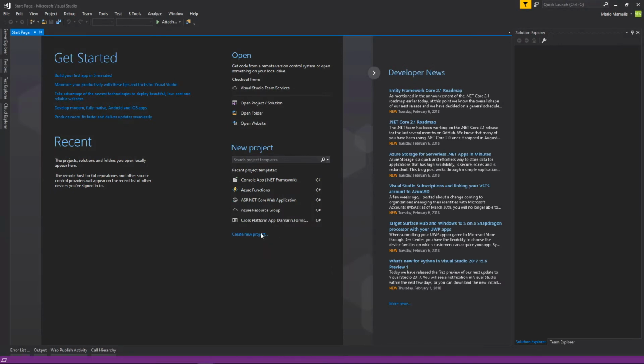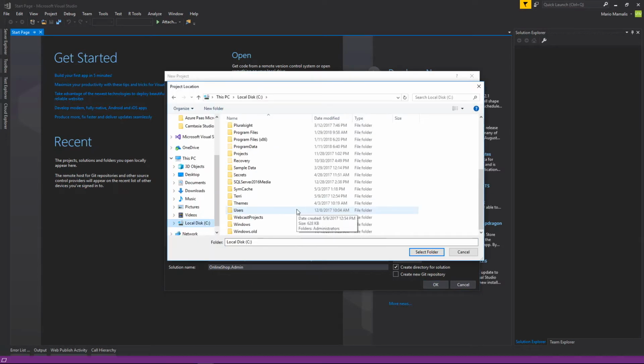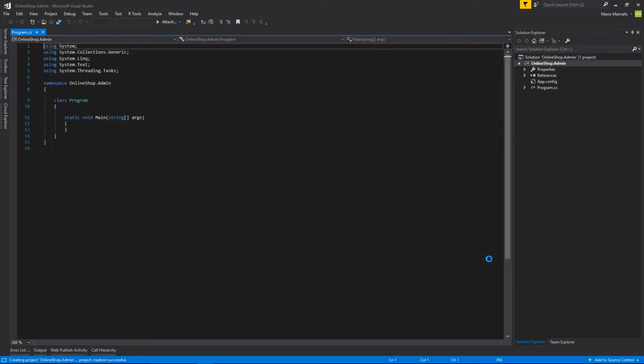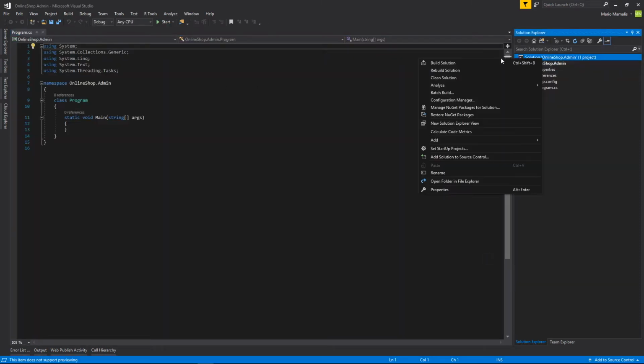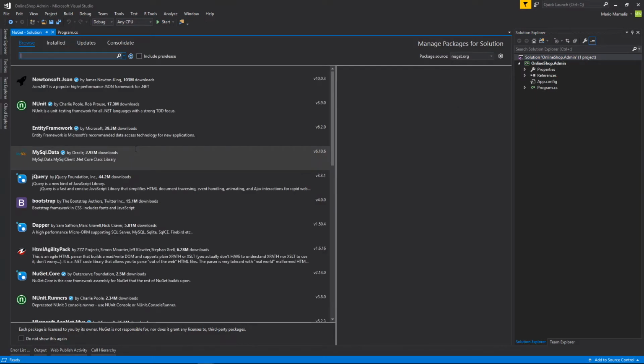So first, we'll create the admin project, which will be a console app. We're going to use this project to seed some data and also calibrate certain service bus topics later on. First thing we're going to do is install all the NuGet packages.